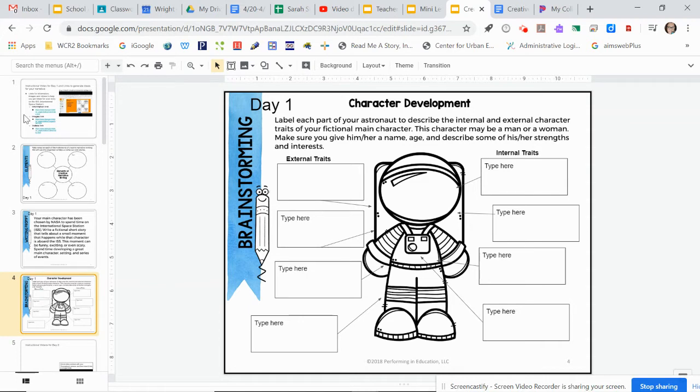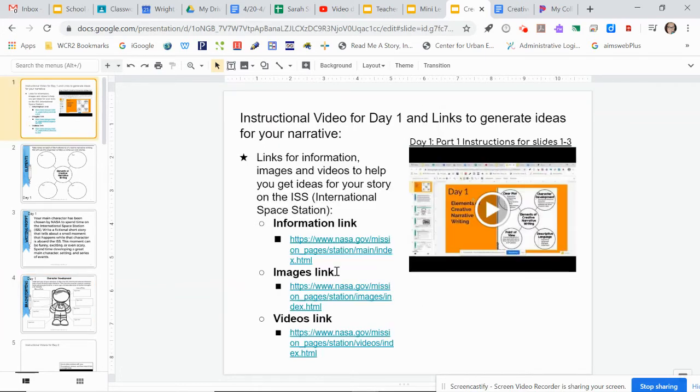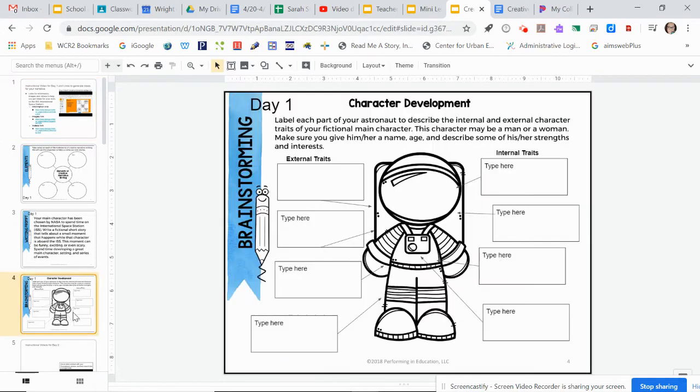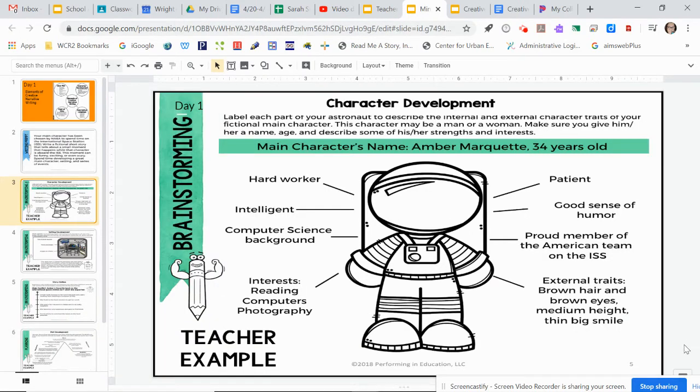Don't try to come up with it on your own unless you really have a lot of knowledge about it. And if that's the case, then go all out. But really use these resources to help you build your background knowledge about this topic so that you can be more prepared and you're not just staring at a blank slate. So I'm going to go to mine and show you guys what I did. This is my character development slide. And what I added was, you want to make sure you label each part of your astronaut to describe the internal and external character traits.